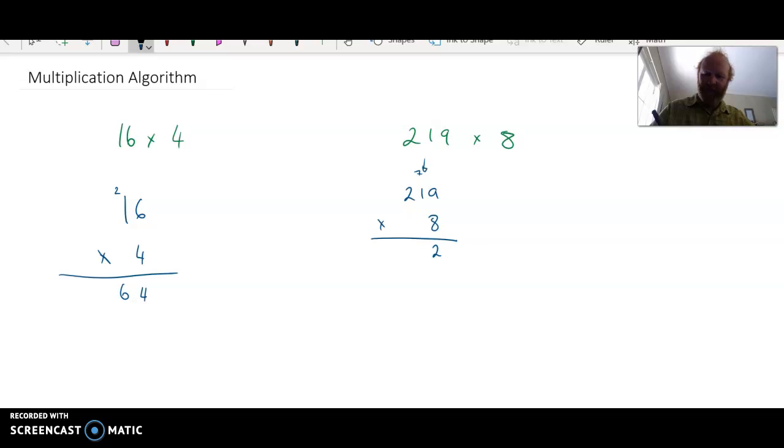7 plus 8 is 15. Put the 5 down, hold on to the 1 for later. 8 times 2 is 16. Add the 1 is 17, and because I'm at the end, I'm writing that down.